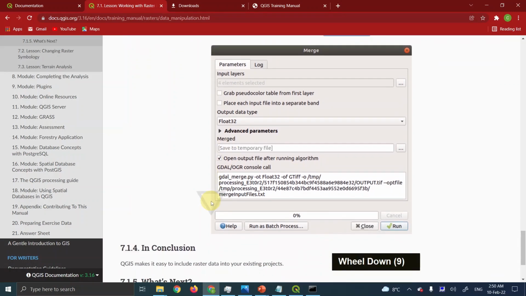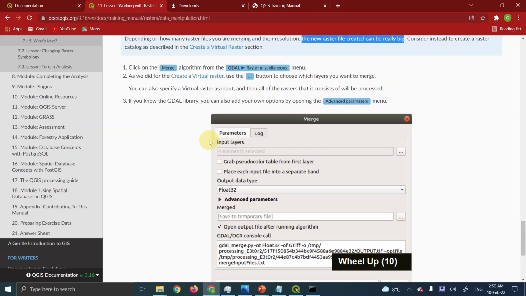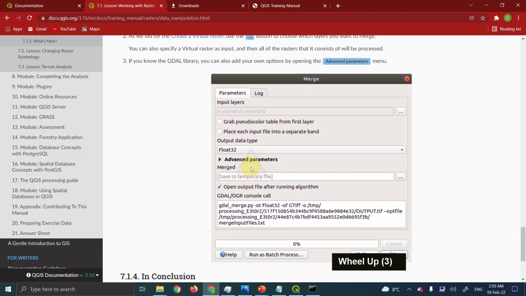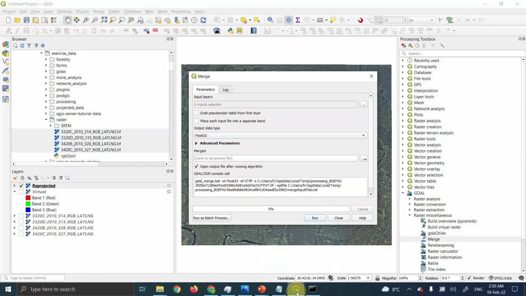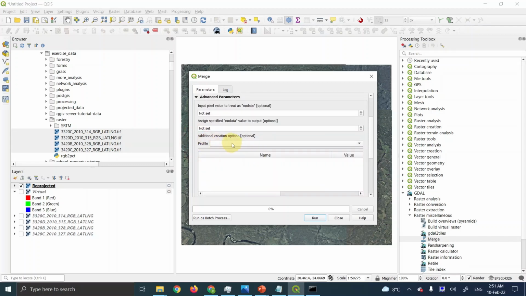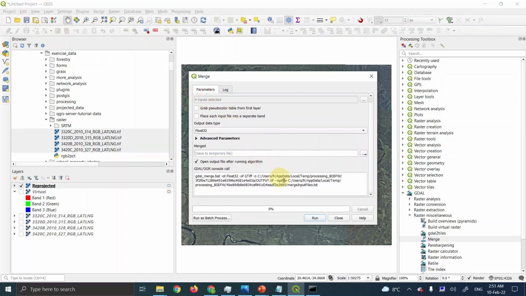What's next? I think the output type is Float32. There are some advanced parameters to take care of. So you can add your own options in case you are familiar with using GDAL tools and you know from its manual, from its documentation, how the merge command of GDAL works. So you can go to advanced parameters and set your own options here. Okay, for the time being, I'll skip this and I'll browse down and I'll just run this.